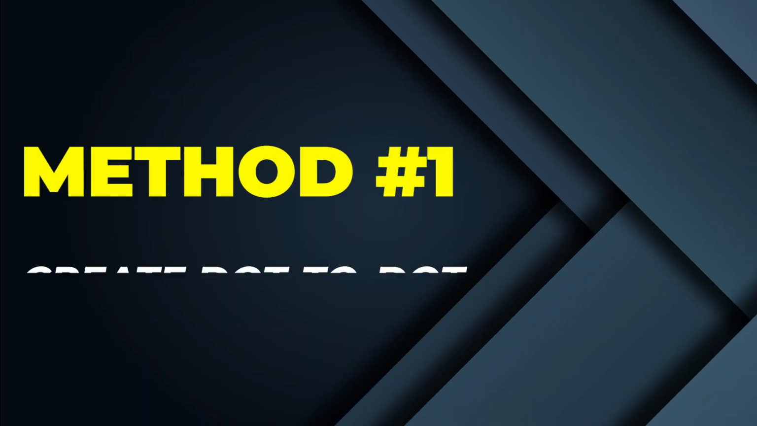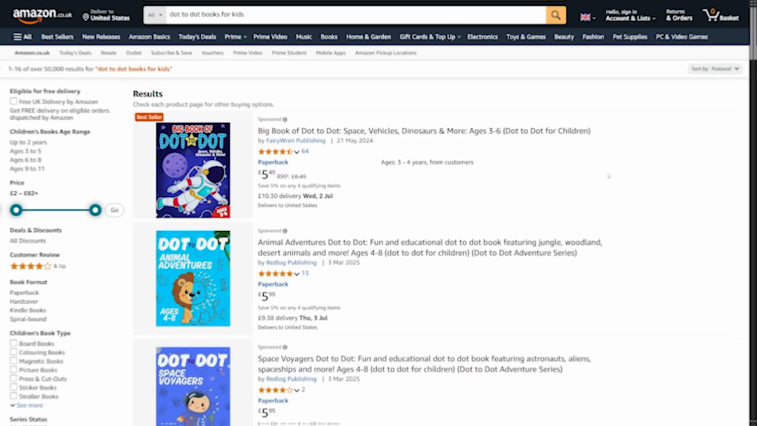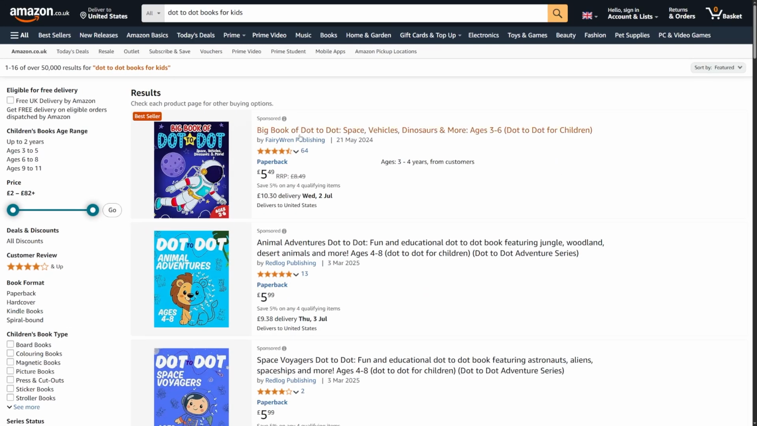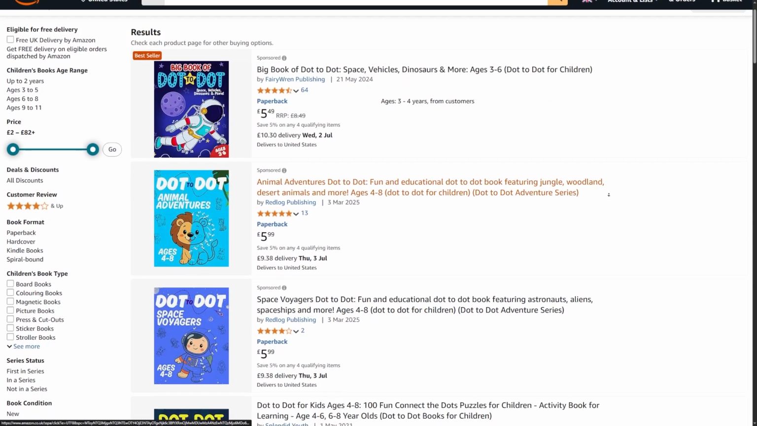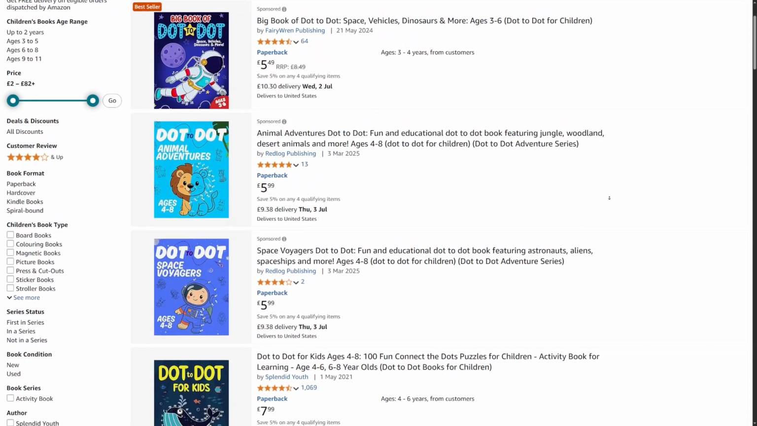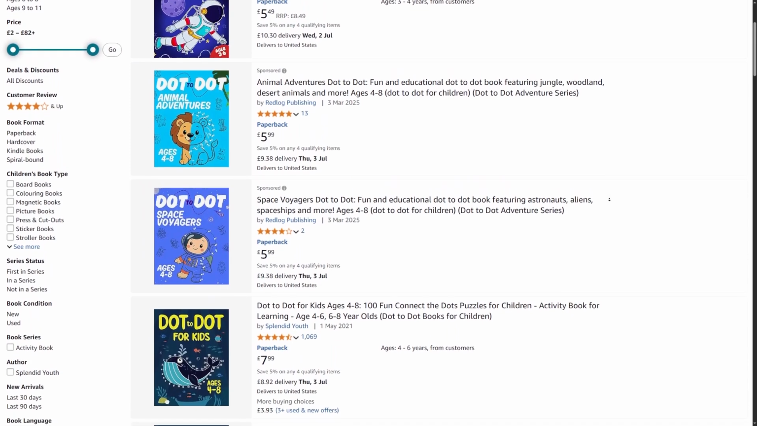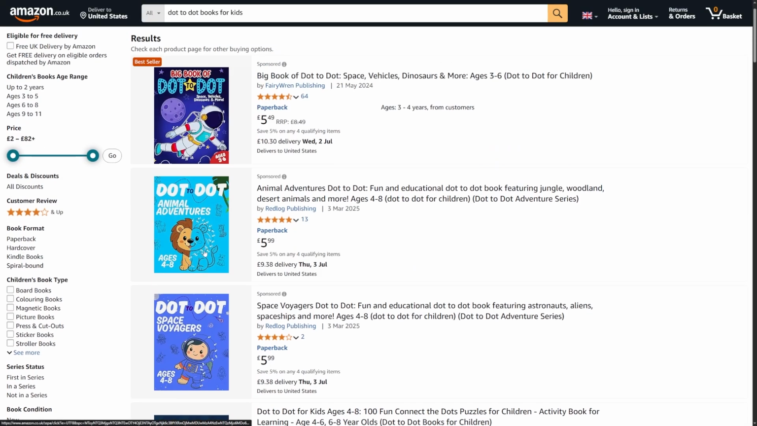Method 1. Create dot-to-dot books with AI. Dot-to-dot books for kids are low-content books that parents buy to keep their kids busy, and they don't require any writing or complex layouts. Parents are always looking for activities for their kids, and kids love these books, so the demand is strong and the niche is evergreen.